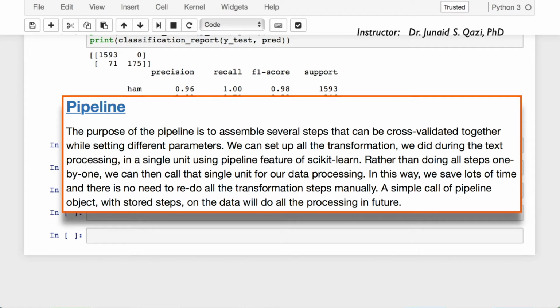Once again, the purpose of the pipeline is to assemble several steps that can be cross-validated together while setting different parameters. We can set up all the transformations we did during the text processing in a single unit using the pipeline feature of Scikit-learn. So rather than doing all steps one by one, we can call that single unit for our data processing. Let's see how this will work on our dataset.